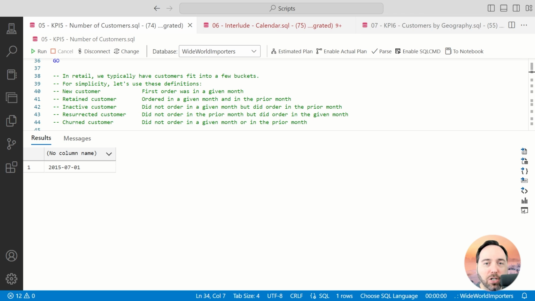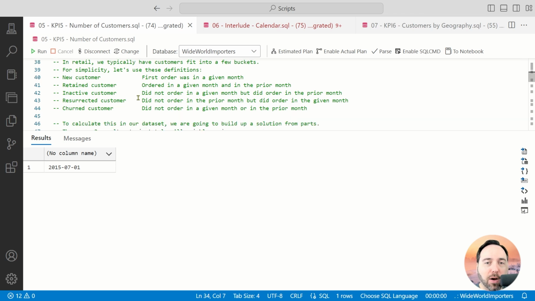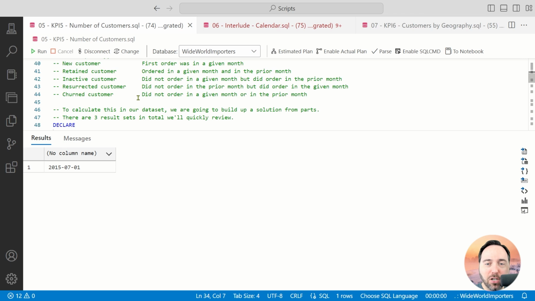But given our definitions, I am going to show you how we can build our calculations of how many customers fit into each of the 5 buckets I've defined going into July of 2015. Because the month is not over yet, our analysis will look at May and June of 2015 to define those customer categories. I am going to build this query up in parts to make the explanation easier.